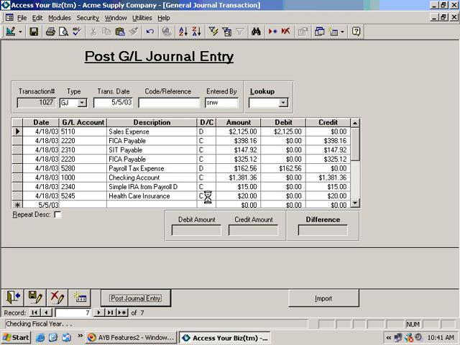This is different than the General Ledger Journal Template option, whereas it allows you to bring in data from another system, whereas the Journal Template allows you to define what your recurring journal entry would be, and then you can go ahead and post that.